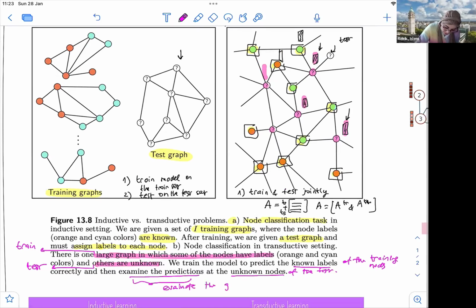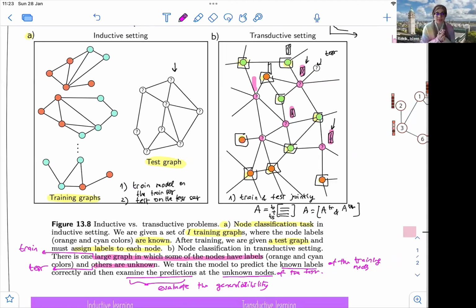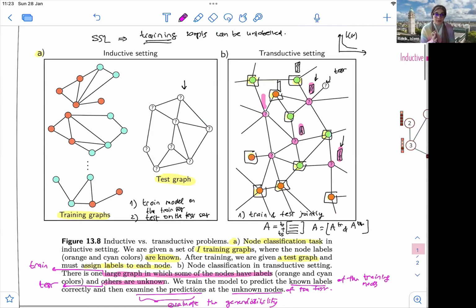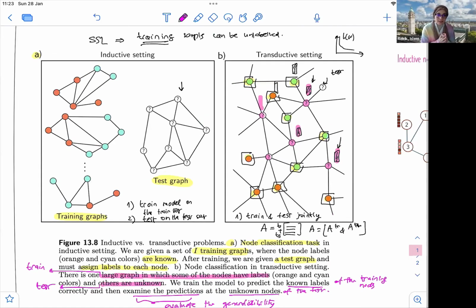Evaluate the generalizability of our model. All right, so these are two different paradigms. And what we're gonna see now is how we can move from an inductive setting to a transductive one. Going from transductive to inductive is easy. You can partition the graph and separate them out. So I can take all the question mark nodes and put them in a single graph, right? So I do partitioning, and then I can move directly from a transductive setting to an inductive setting.